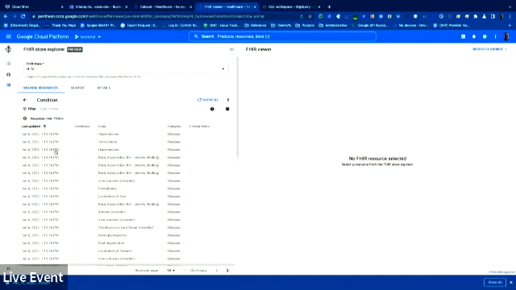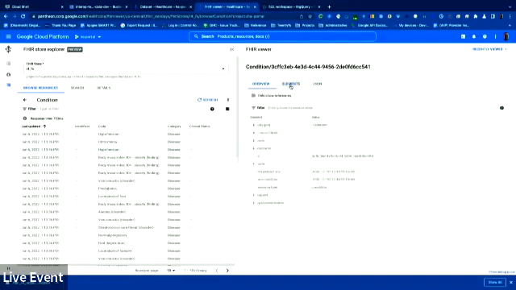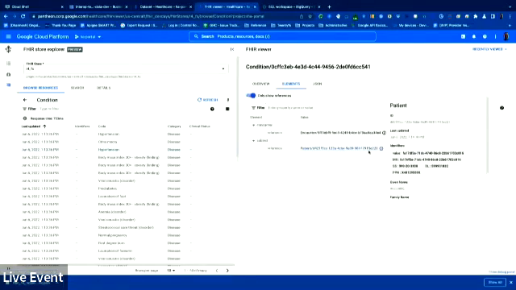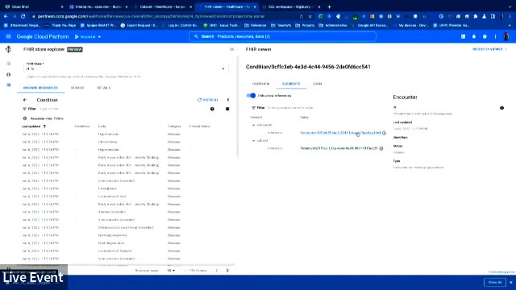I have a bunch of condition resources and we can browse through them. But I think the beauty about this is you can see the references here and traverse through them. So this condition is recorded for this particular patient. So now you can have a summary view of the patient, as well as a detailed view by clicking that particular patient. And you can also have an encounter reference, which is when the condition was recorded. So that's it about the FHIR Viewer for now.